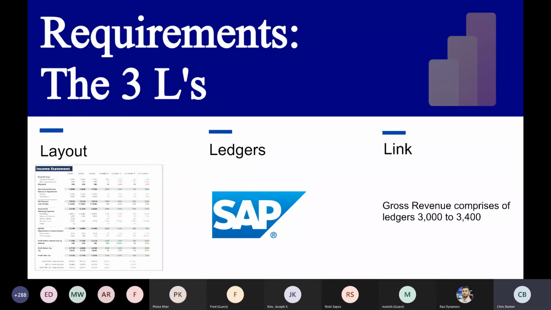The third thing that you need to think about is the link between those layouts and the ledgers. You might have your gross revenue consisting of ledgers 3,000 to 3,400. Creating that relationship between your layout and your ledgers, and I'll show a little example of how you do that later on, is really key. You also need to know whether these change from year to year. Is gross revenue 3,000 to 3,400 this year, but 3,000 to 3,500 next year? So you need to have all those conversations internally. When you're having the business conversations, these are the three things I would really suggest you think about.